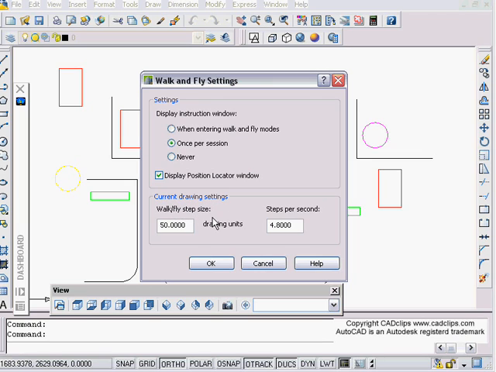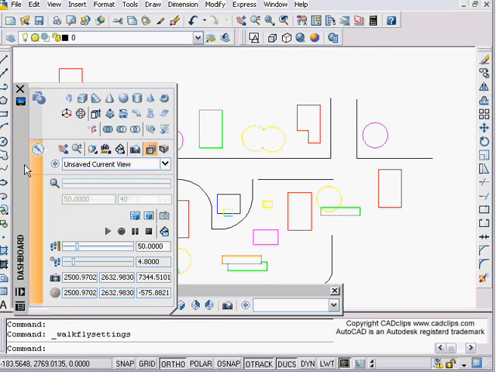And then current drawing settings: walk, fly, step size, and steps per second. I've set this to be 50 in this particular drawing, and it depends on how big your drawing is in the unit. So this is going to be a trial and error, but this is where it is. So I can hit OK on that, and that was again under my navigation walk and fly settings.